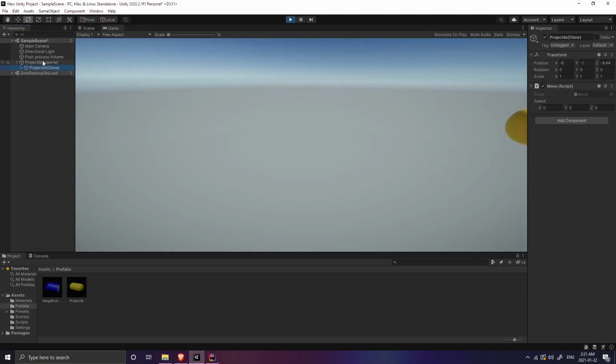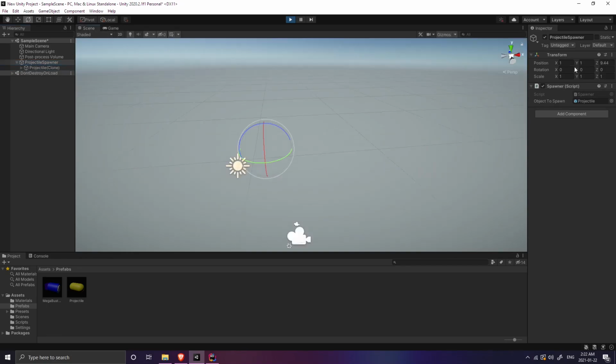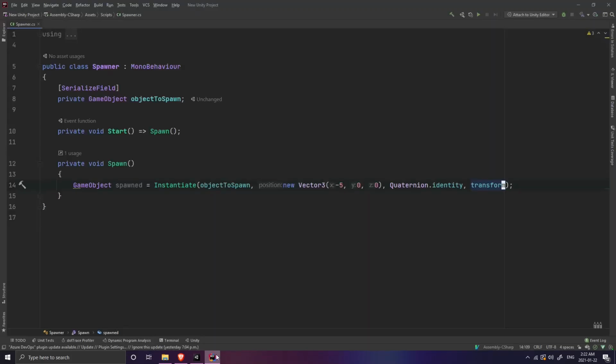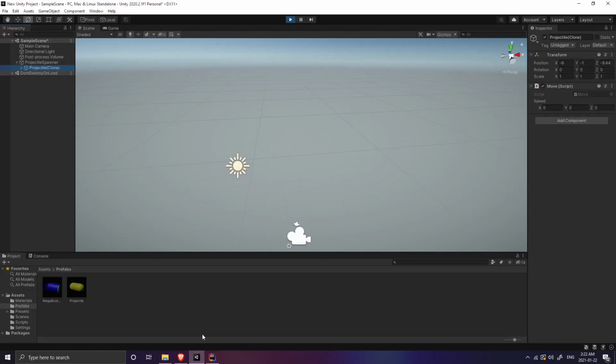Okay, things are quite different now, aren't they? So here my spawner is at 1, 19.44, and this projectile is at -6, -1, -9.44. So what's going on here? Well, I said I want -5 on x. So why don't I have -5 here?